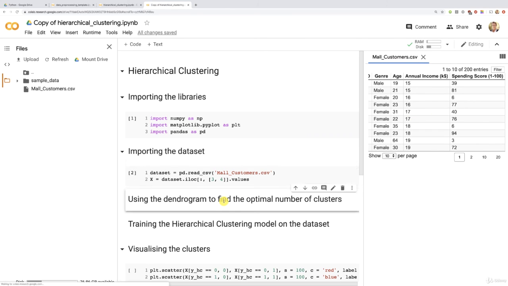Now we can focus on the heart of the hierarchical clustering model, which is first to build the dendrogram to indeed find the optimal number of clusters. And of course, the optimal number of clusters that will result from this dendrogram will be the same number as the one we found with k-means, meaning 5 clusters. But I will explain how to read the dendrogram in order to indeed end up with an optimal number of 5 clusters. All right, so that was the introduction.